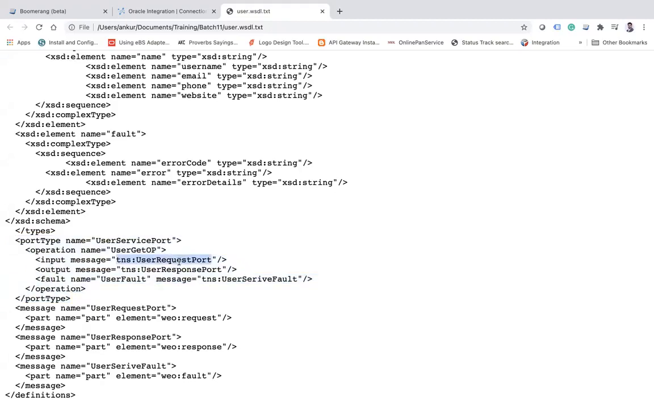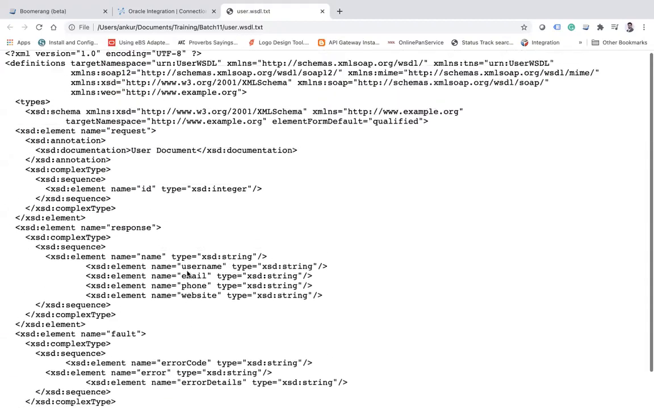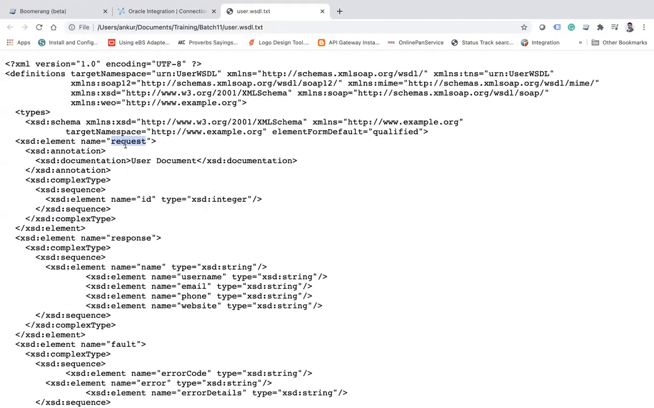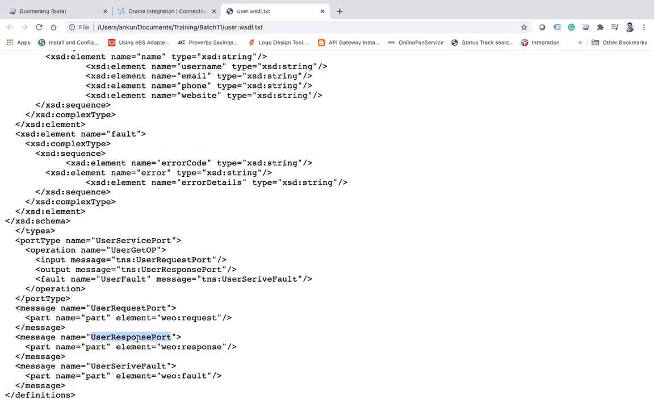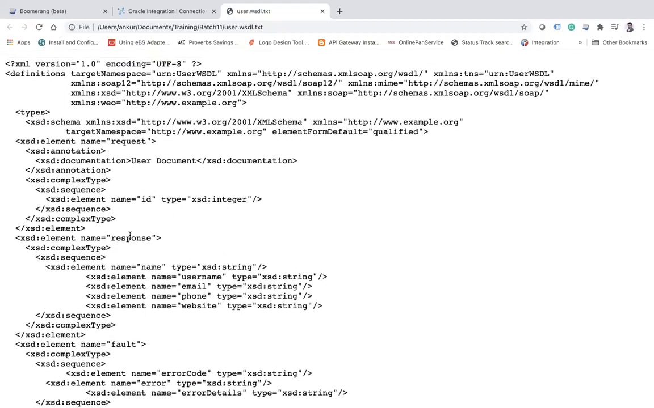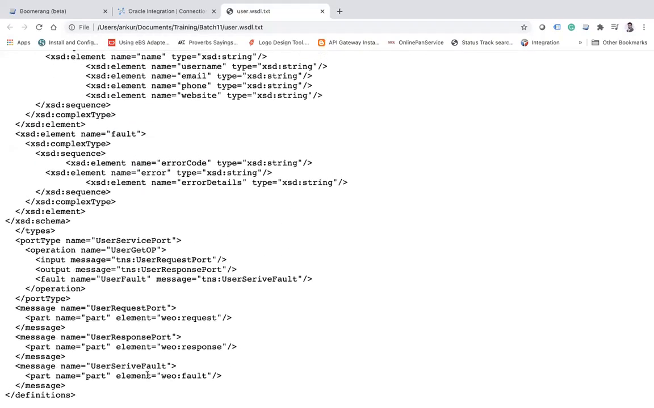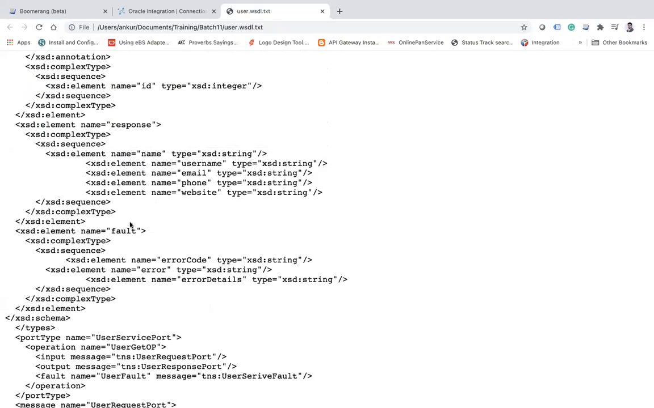And here you see the user request port. In this user request port I have one element called part which is associated with my request, this one. So the request contains the ID element. Similarly, I have the user response port, where I use the response element of my XSD, this one. Similarly, I have the user service fault used in this port type, wherein I use the fault element of my XSD, this one.